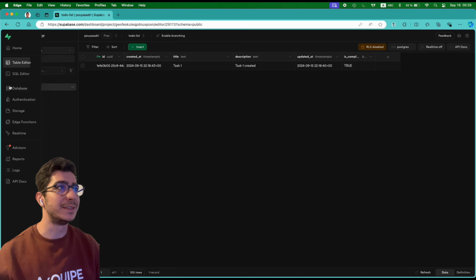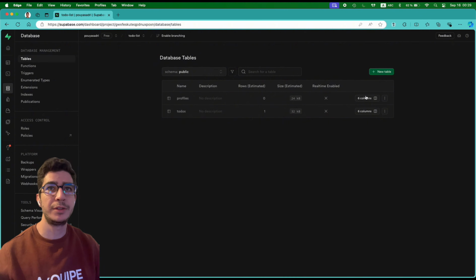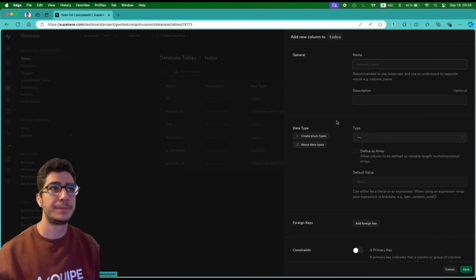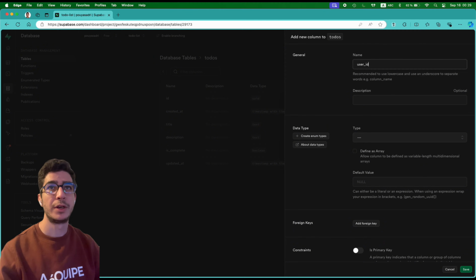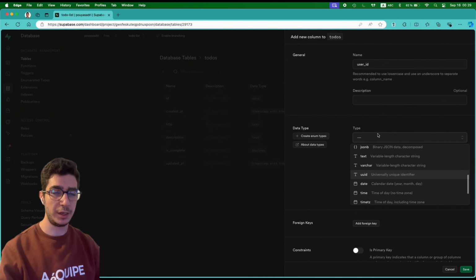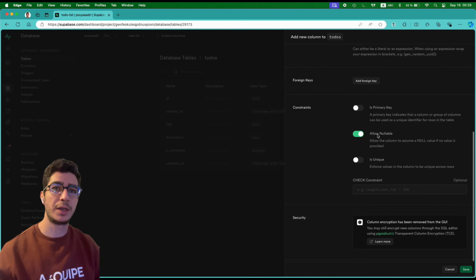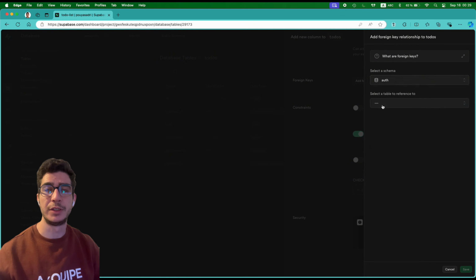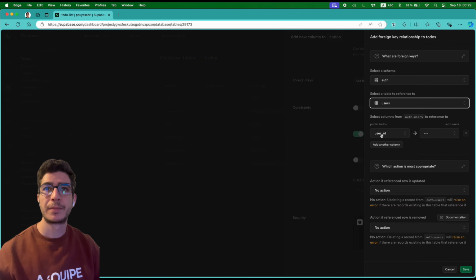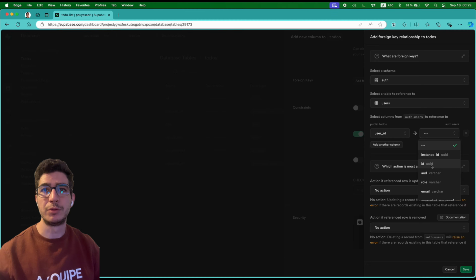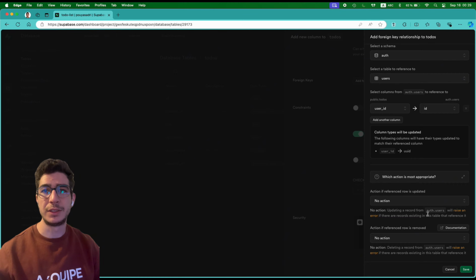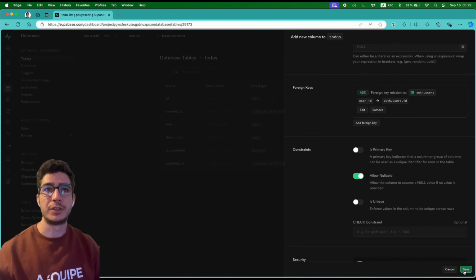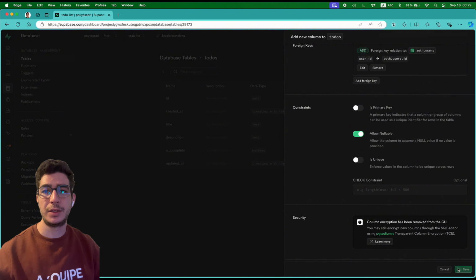So here, we're gonna add a column to to-dos, that goes for user ID, and the type would be UUID, and here I add a foreign key, and for the select schema, we use the auth schema, and from that, we use users, and then the user ID will go to the ID. So this is it, and just click save.